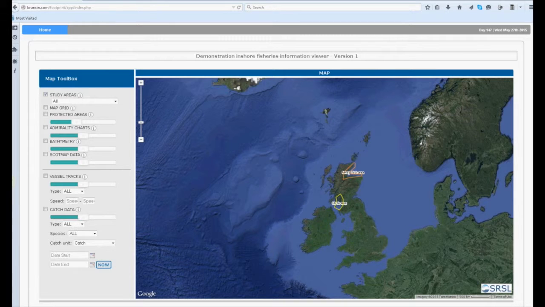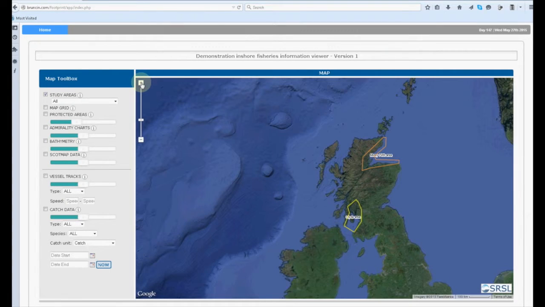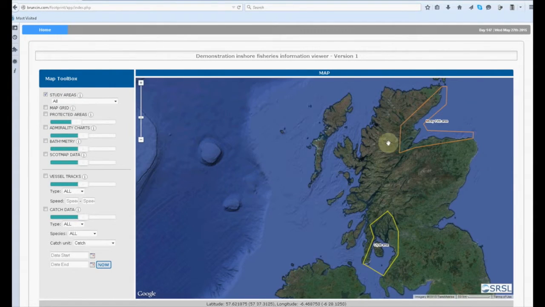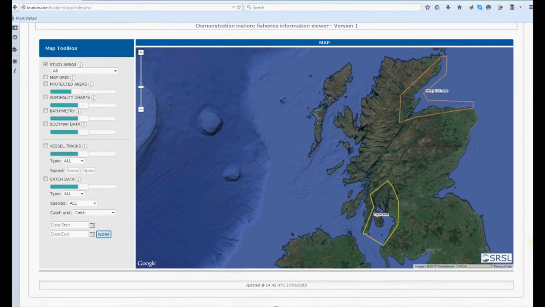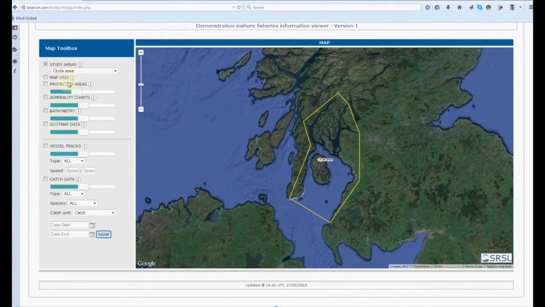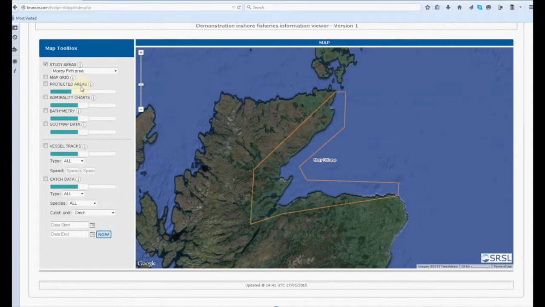Once we've logged into the system, we can see a map of the UK and we can either use the zoom controls to move in closer, or we can use the pull down menu to jump to a region of interest. In this demo we have focused on two trial areas, the Firth of Clyde and the Moray Firth. So let's have a look at the Clyde area in more detail.